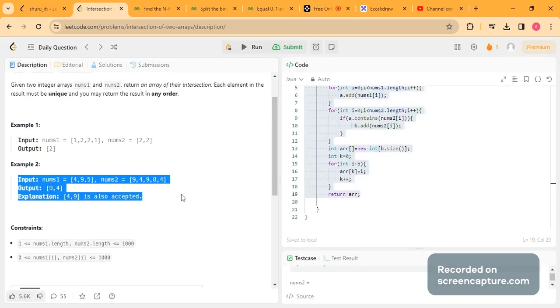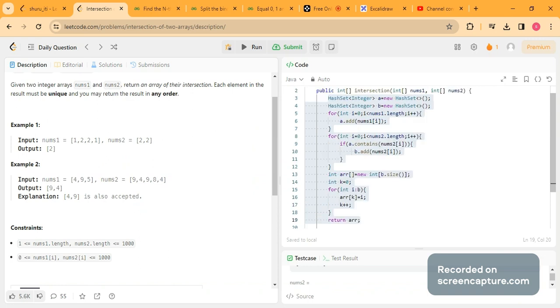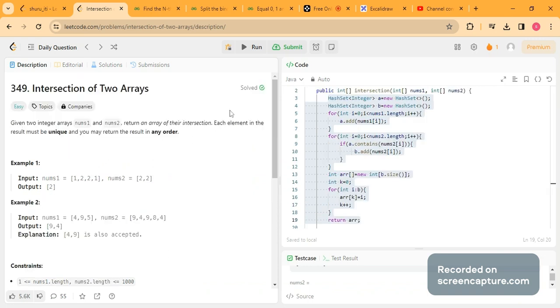So in this problem, we are required to find the intersection of the two arrays. For example, in this problem, we have this array 1 which consists of 1, 2, 2, 1, and another array contains 2, 2. So we can see that the intersection part of these two arrays is basically 2. Although it is appearing twice, we would return only a single 2 because that is the number which is repeating in these arrays.